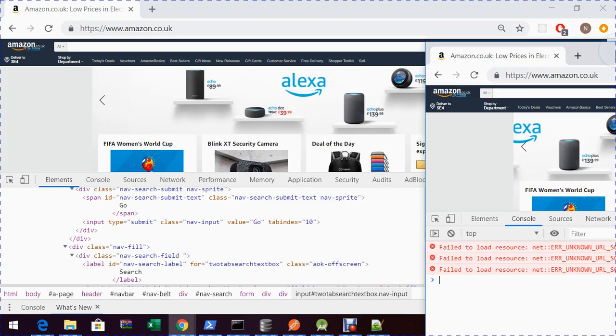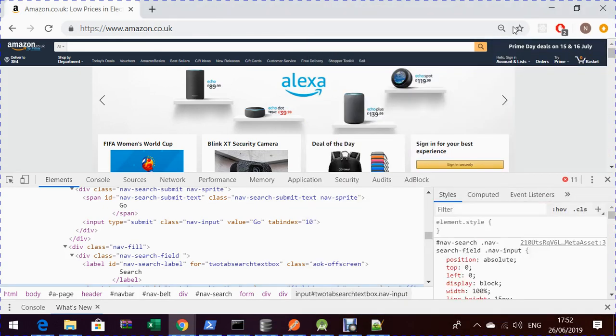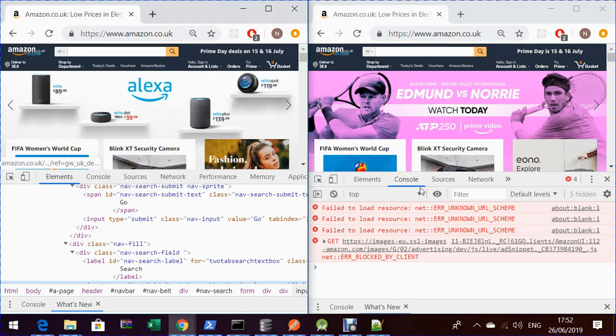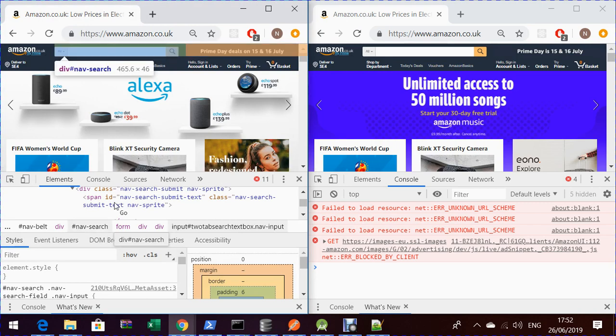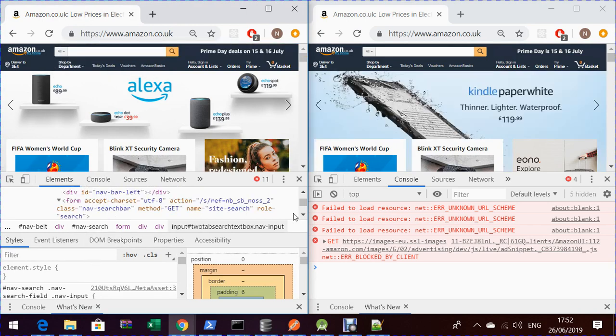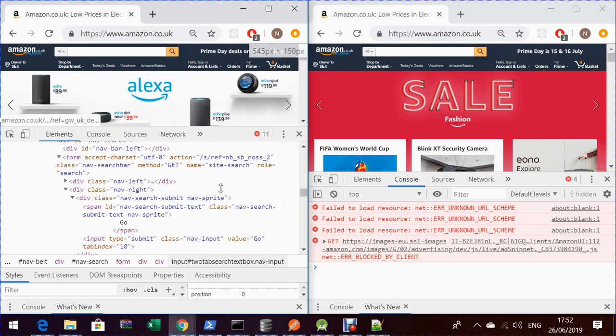On the other one, I'm going to keep this on the element. So this is on the console, this is on the element. So that's even better. This is on the elements. Push all of these down, so I'll have more space to work.